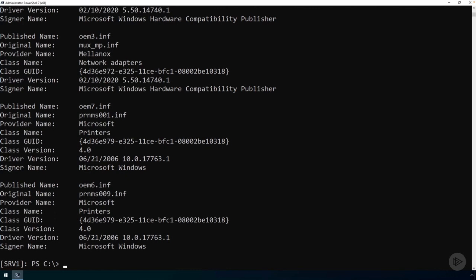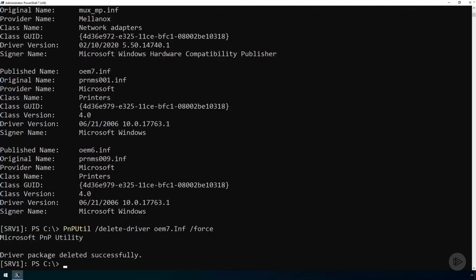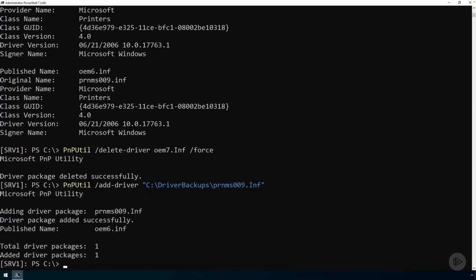So now that we have the actual name of the driver to remove, I can remove it. Since the newer driver is installed, I can then install back the old driver that we backed up by pointing to the backup. And now you can see that it again made oem6.inf. So we backed it up, removed it, we restored the backup.